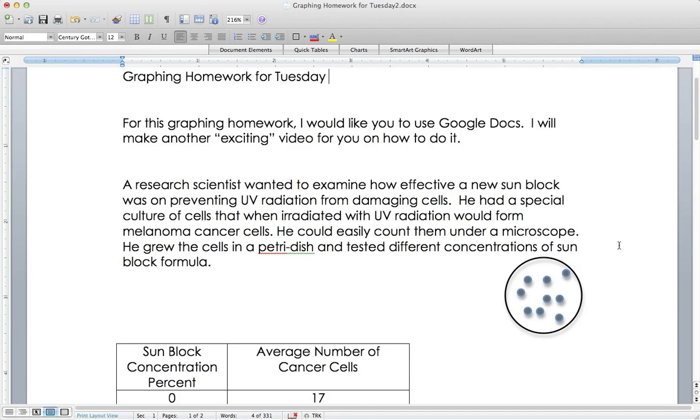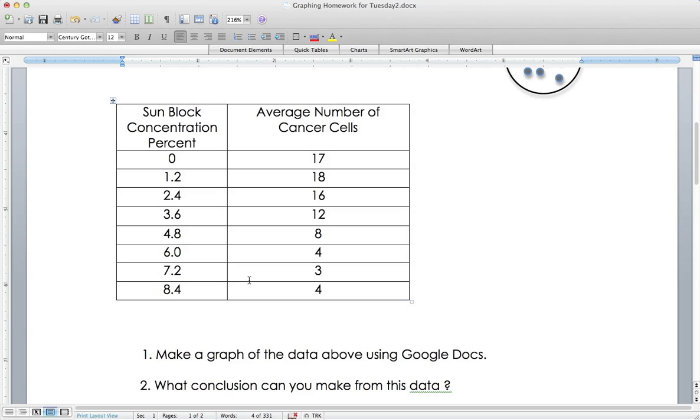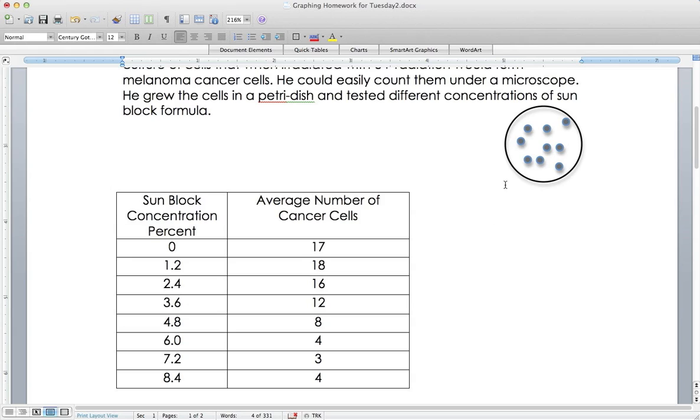The first one is this little storyline about a research scientist who wanted to see what effect a new formulation of sunblock had on preventing UVA and UVB, which are the damaging forms of radiation that changes the DNA in your cell and causes melanoma cells to form, which is basically skin cancer. And some of those forms can be quite deadly. So what he did is he used different concentrations of this new sunblock, and it was measured in percent, so this group didn't get any. It went up to 8.4%. And then what he measured was how many cancer cells were growing in the petri dish, represented by my great little graphic there.